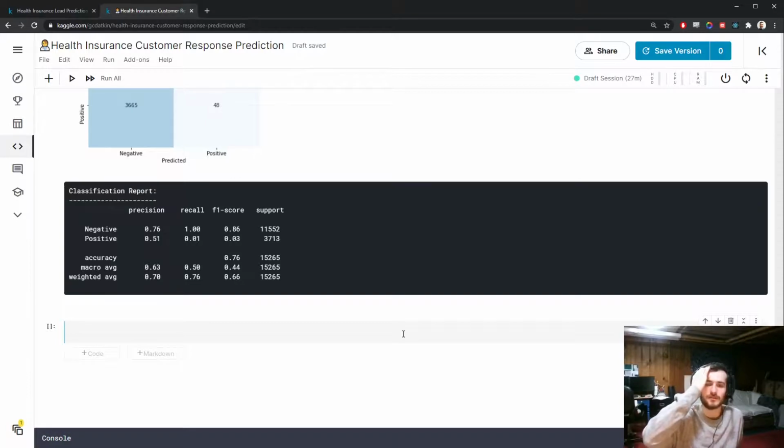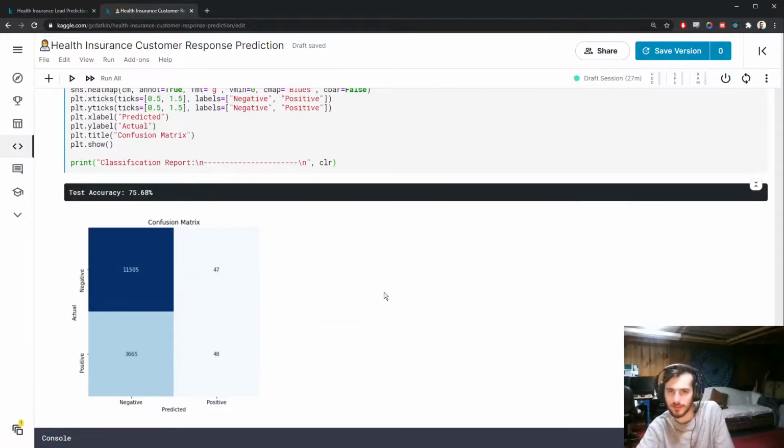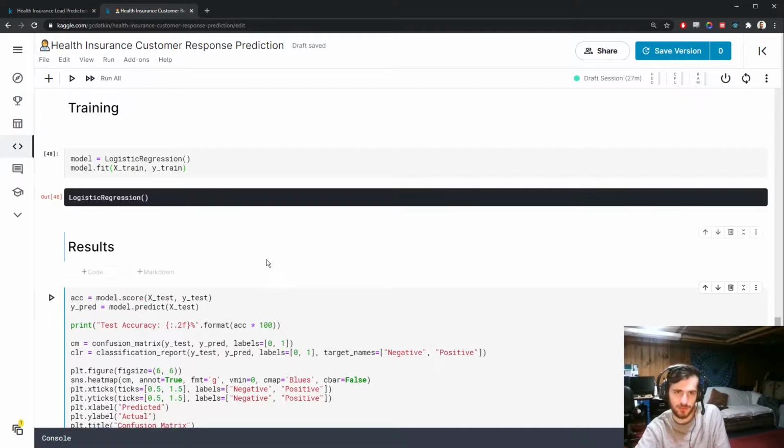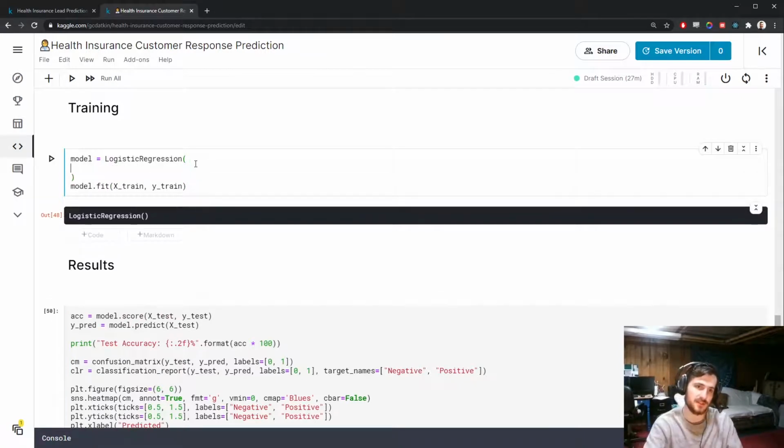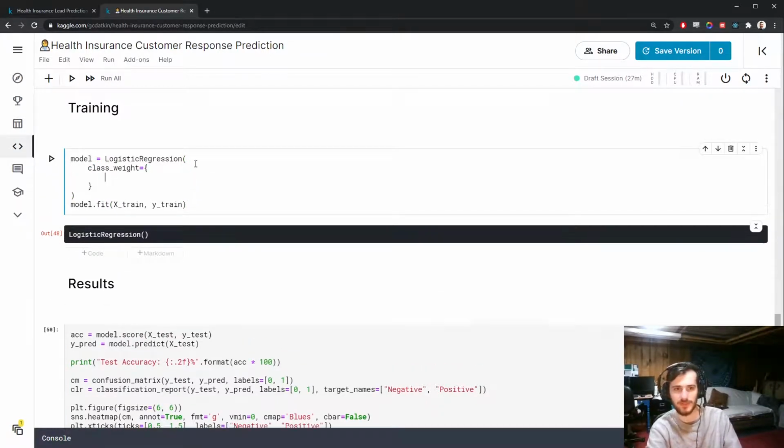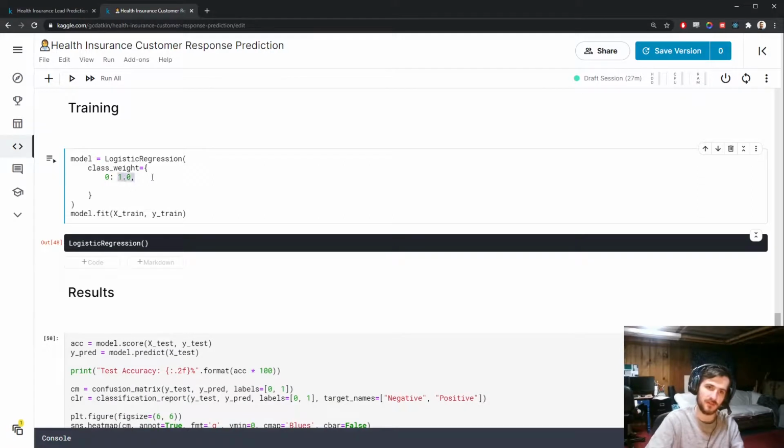Okay, so how can we address this? I'm not going to go full in depth on how to address it, but we can try one thing, which is class weights. So when we create the model, we can give it a class weight, which is a dictionary that maps a weight to each class. So in the loss function, we can tell the model to penalize one of the classes, for example, twice as hard as the other. So the way we do this is we map the class to a scalar of how much we want to penalize.